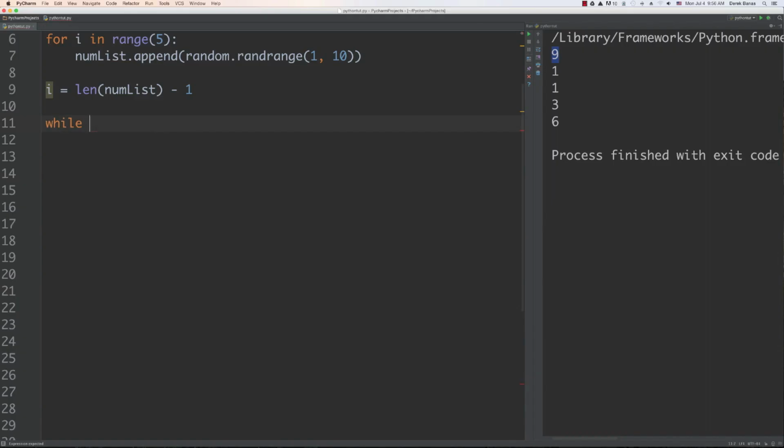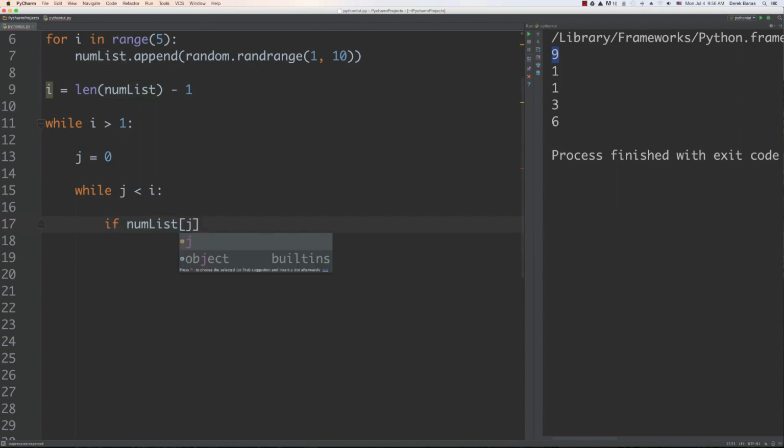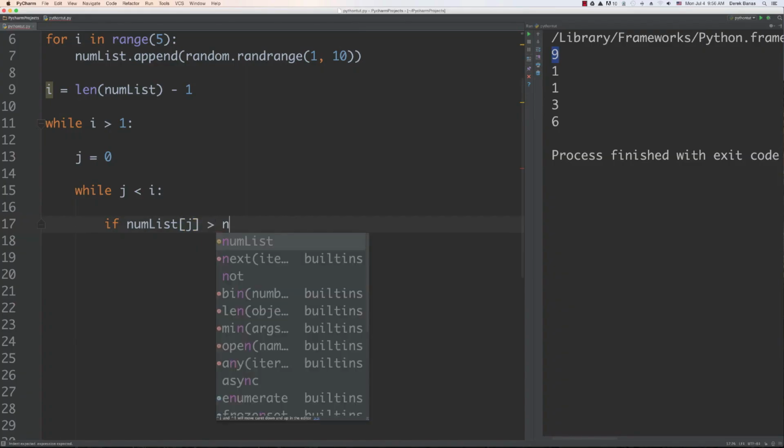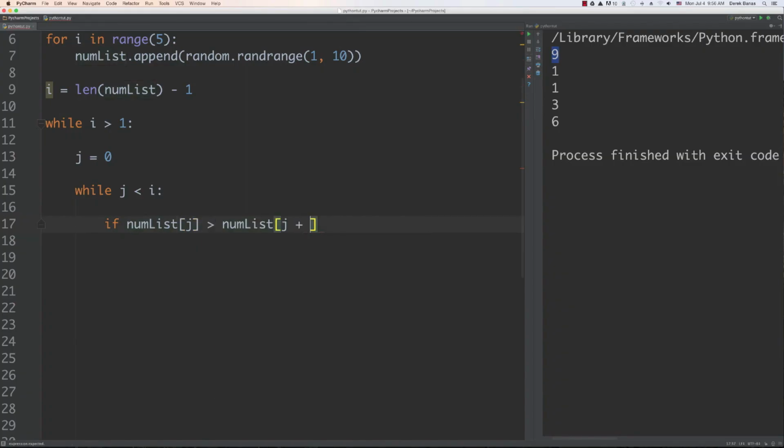So I said I'm going to have an outer loop, and it is going to cycle through as long as i is greater than 1. Then I'm going to have an inner loop, and I'm going to give it the variable value of 0. And here is the inner loop, and I'm going to say while j is less than i, I want to continue cycling through. And if I get in a situation in which number list j is greater than number list j plus 1, what I want to do is swap those.